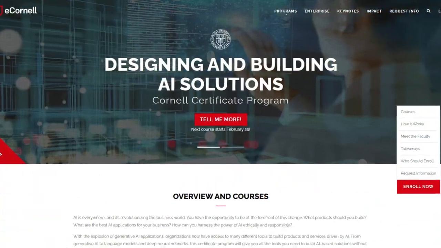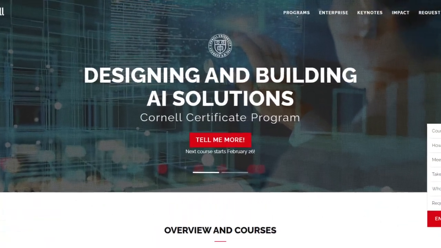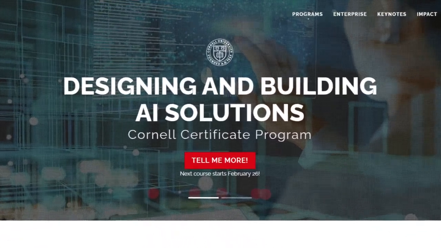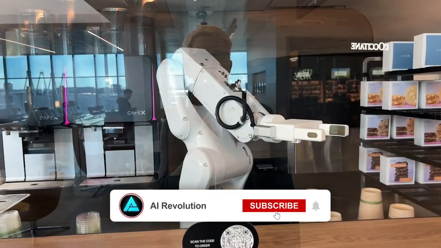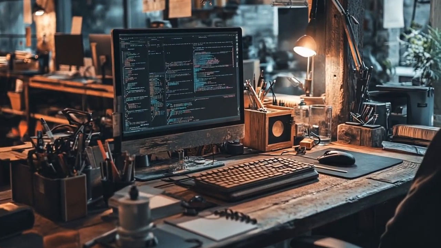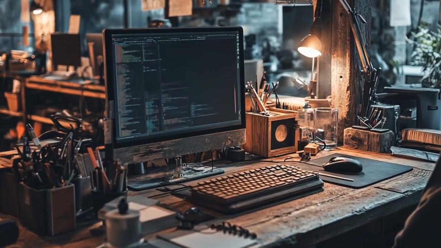In an academic context, eCornell's Designing and Building AI Solutions certificate program highlights the importance of these cross-industry AI issues, so that new developers and entrepreneurs can integrate machine learning models responsibly.